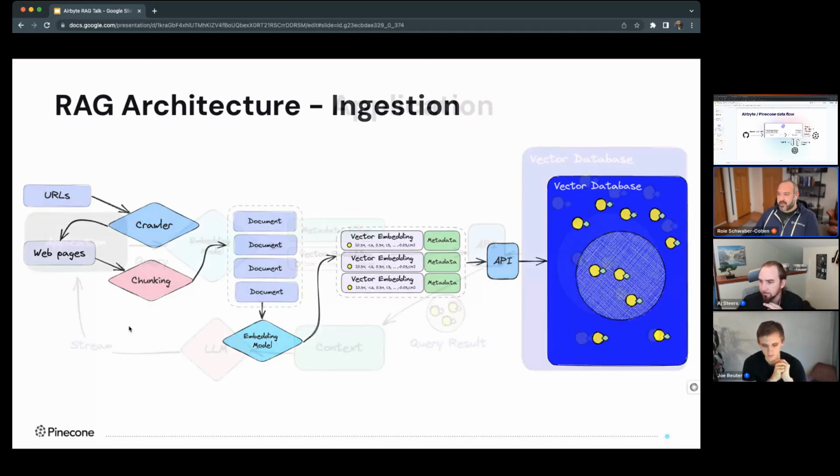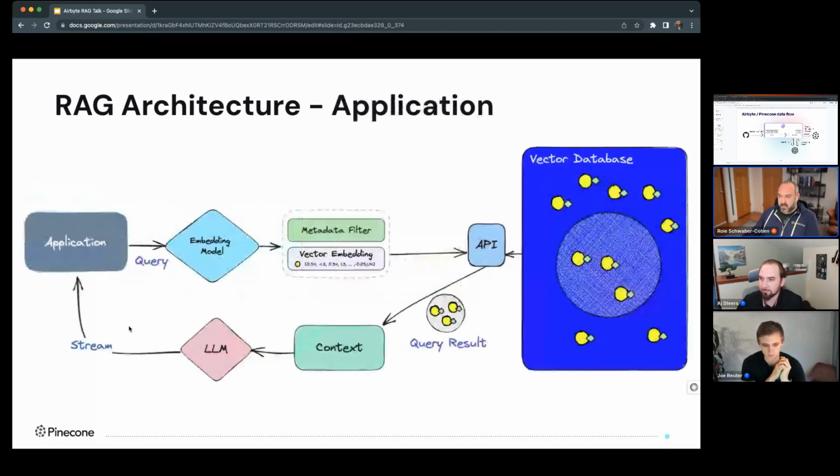And then on the other side, we have the application. The application makes a query. We take the query, we embed it. We use a metadata filter to basically limit the search that we're performing on the vector database, and then we retrieve back results. We stuff them in the context window, and then that context goes back to the LLM, and then the LLM can stream back its response to the application.